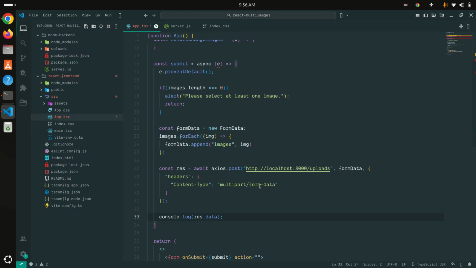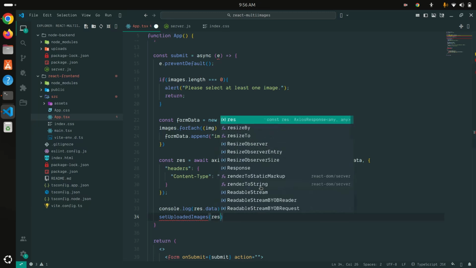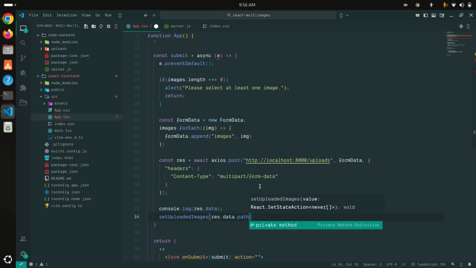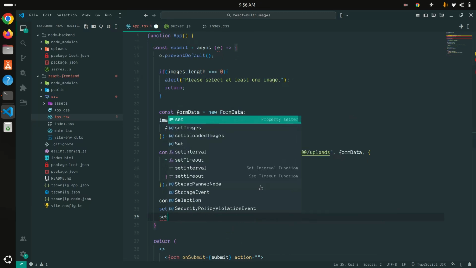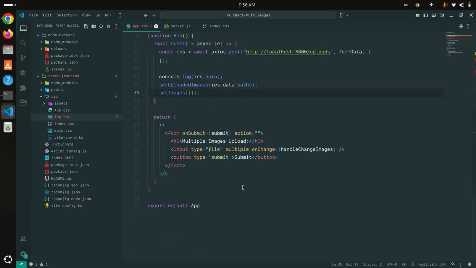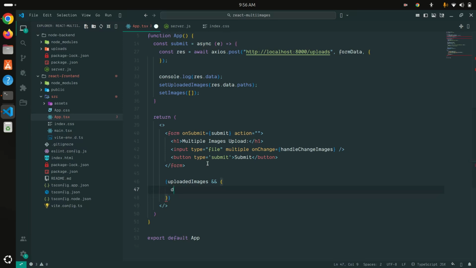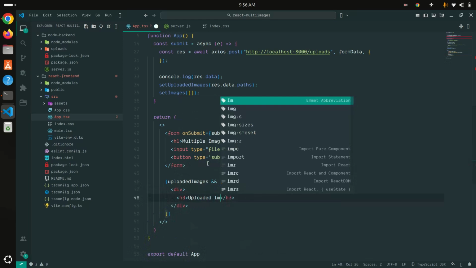So after it's done, what I need to do, I will call setUploadedImages with res.data.paths. Okay, and then setImages will be again empty. Okay, I also want to show you the preview, so that's the reason I need to go and see this uploadedImages. If there are uploaded images, then I need to show this div, like add h3 and uploaded images.